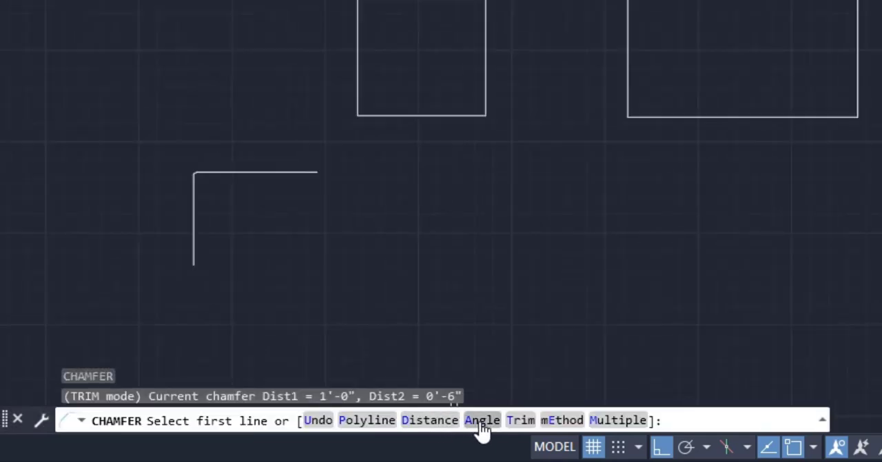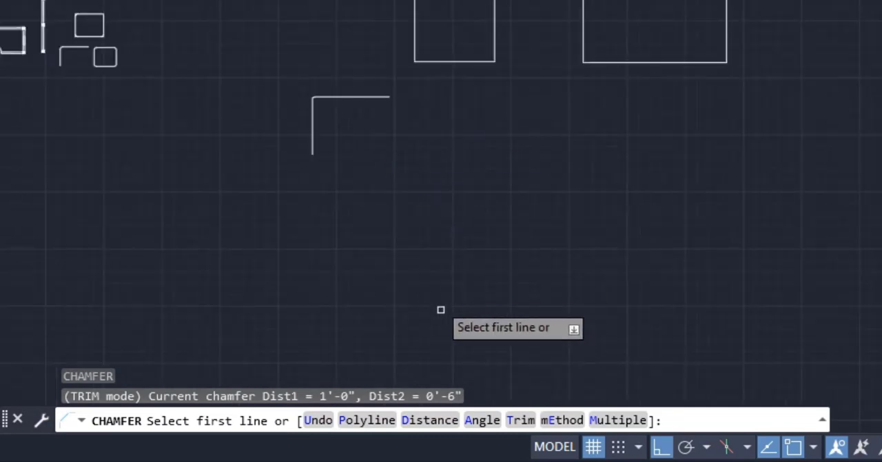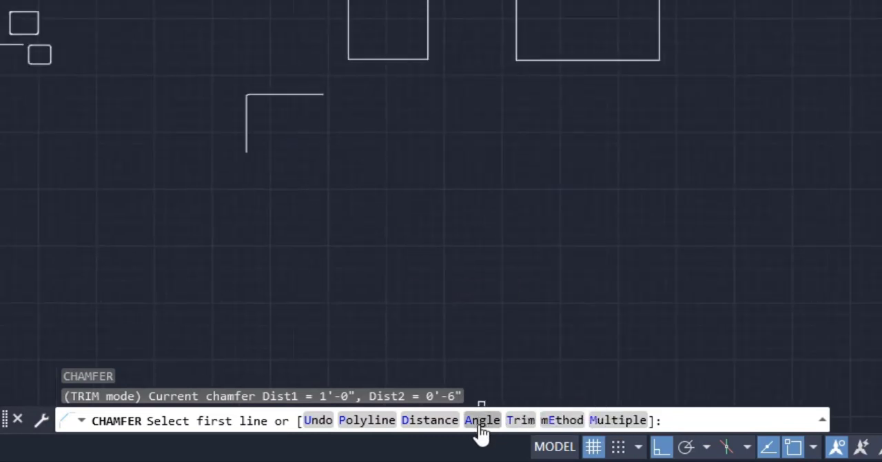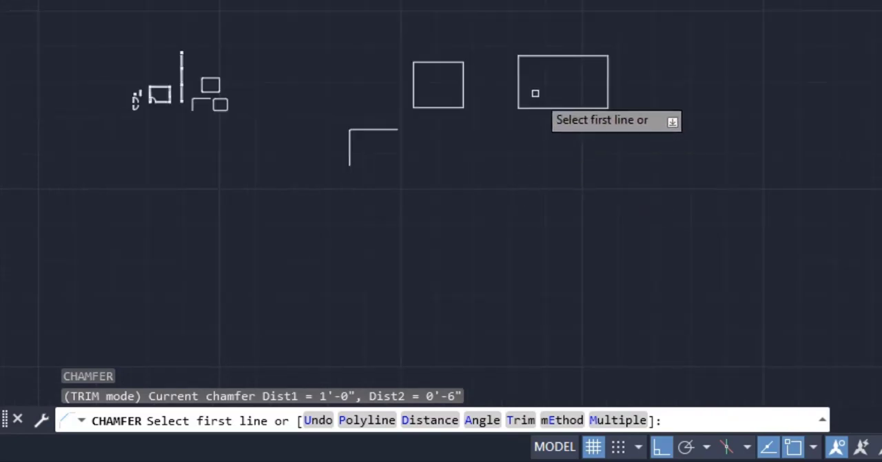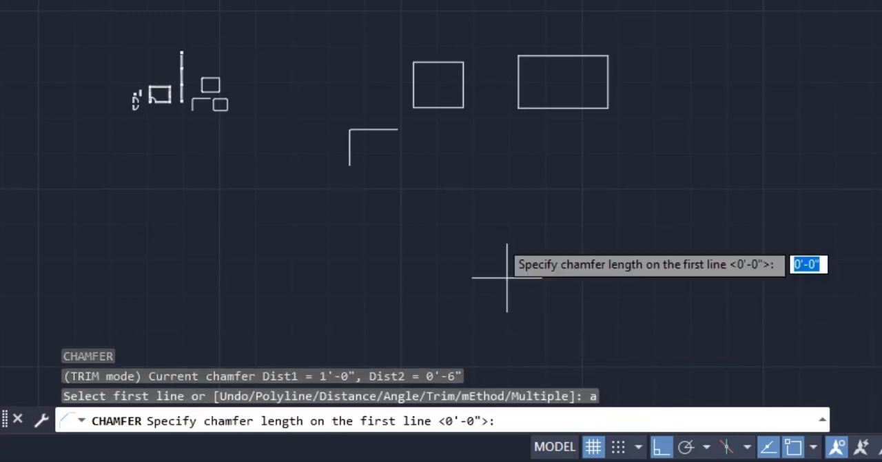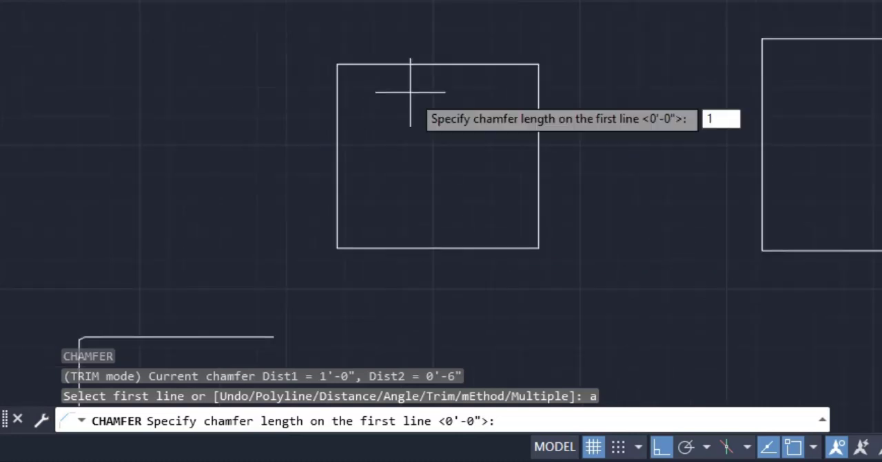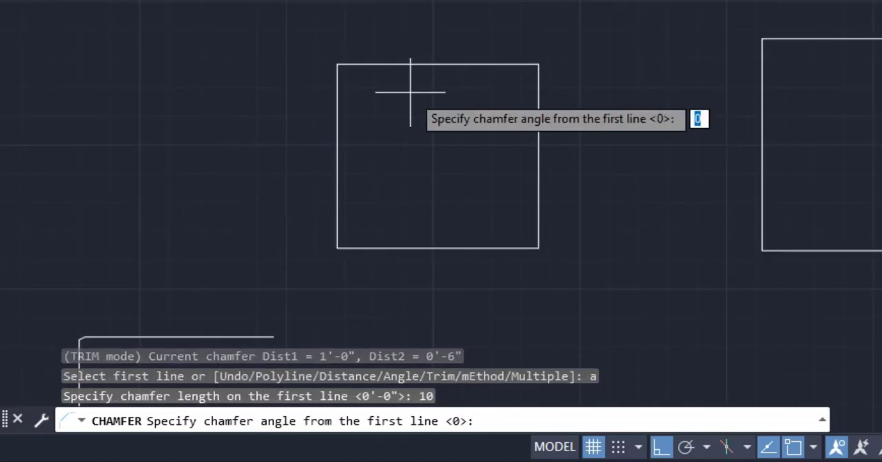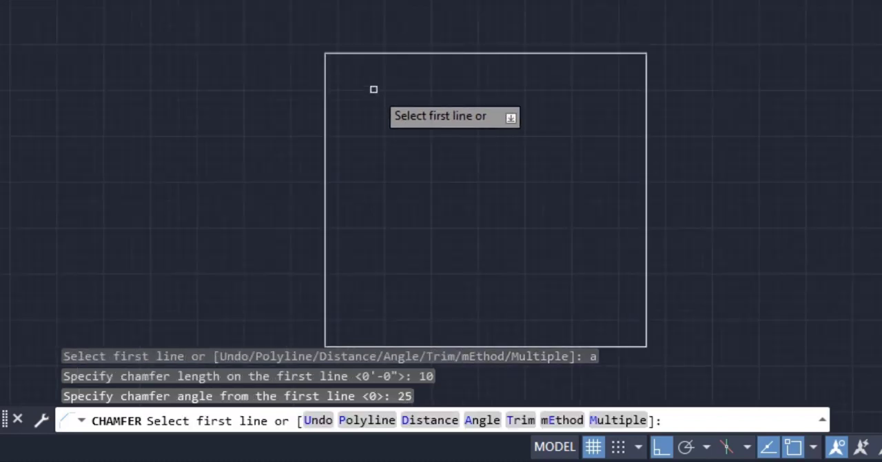Now we'll go for the option angle. In distance we mentioned the first chamfer length and second chamfer length, whereas in angle we are supposed to create a chamfer with distance and angle. So for this type A, enter, and okay, now it says to specify chamfer length on the first line. Here I'll enter 10 inch, enter, and the chamfer angle let's say 25 degree, enter. Now select the first line.